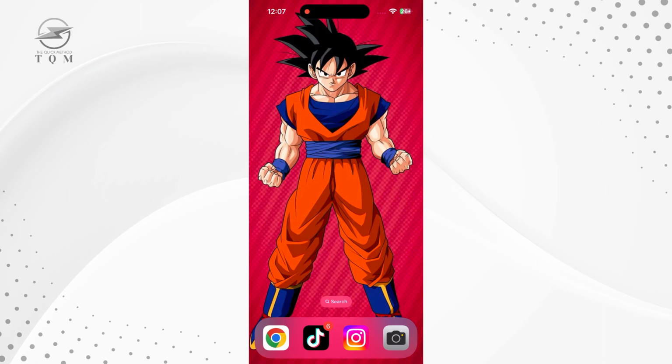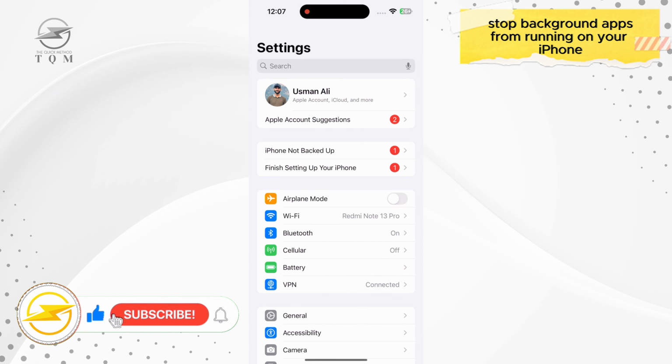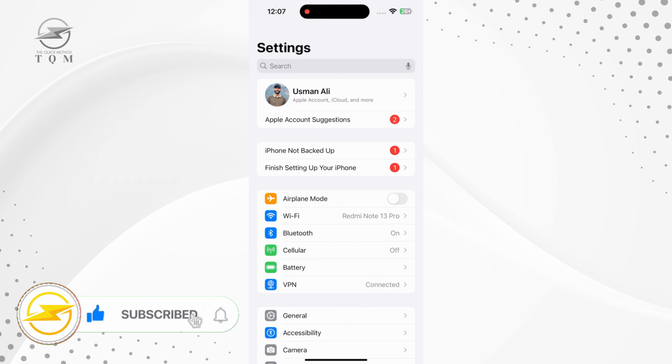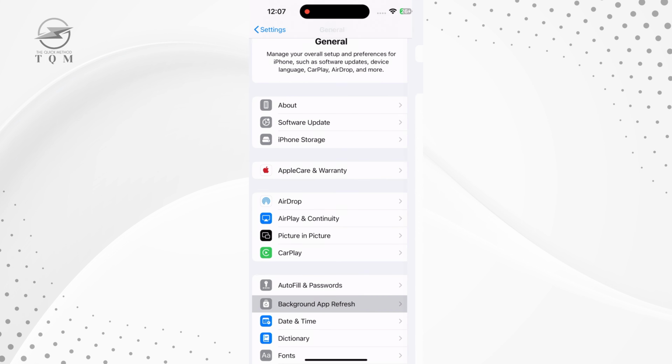Here's how you can stop background apps from running on your iPhone. The first thing you'll want to do is open your settings. From there, scroll down and select General. Once you're in the General settings, find and tap on Background App Refresh.